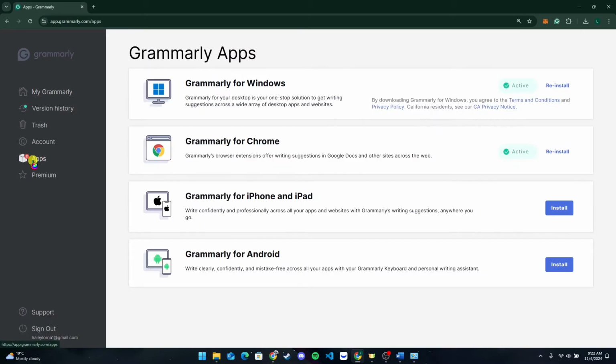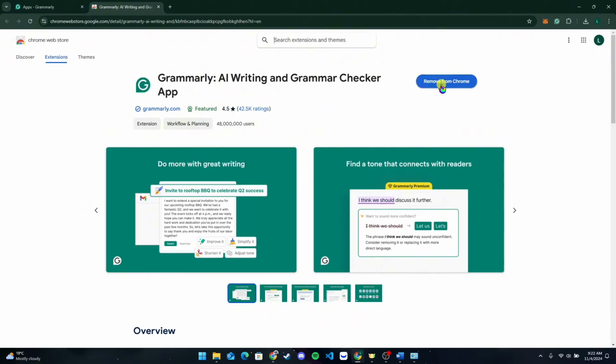Now go to the app section on the left hand side of your screen. Here, it should say active under the Grammarly for Chrome section. If it is not working properly, you can simply click on reinstall link. You can remove it from Chrome and install it once again.